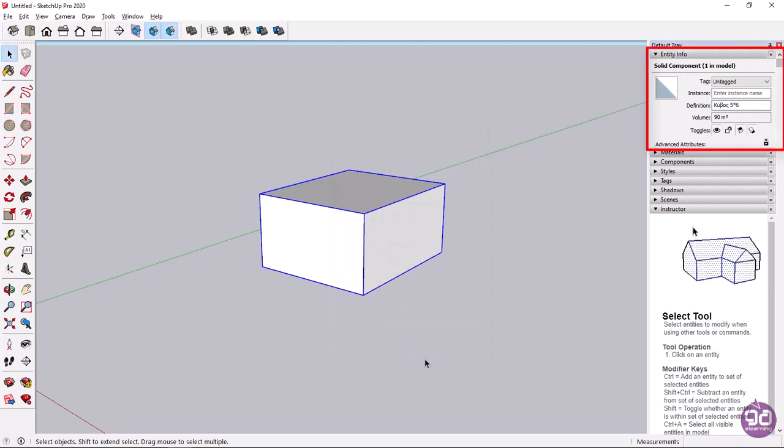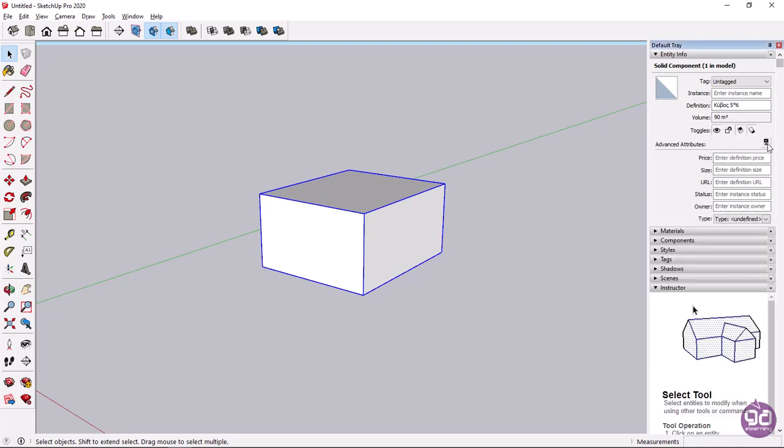Now, notice that in the Entity Info tab of the default tray, the phrase Solid Component appears. In addition, the name of the solid as well as its volume are displayed in the Definition and Volume fields, respectively. To see more details about the object, I can click on the Show Advanced Attributes icon. Since I had not defined any of these attributes when I created the solid, these fields are not defined.